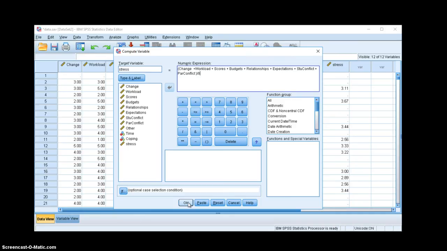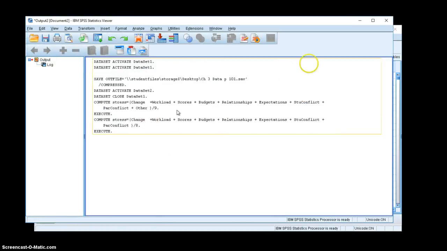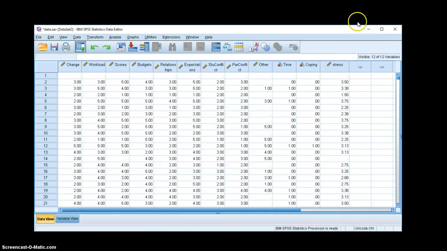Now it's going into the stress column, and so SPSS is saying, are you sure you want to change the existing variable? I say yes. And okay, it executed my command. Let's see how it looks. Okay, now I have scores for everyone except for this person right here because they didn't give me anything on scores. Okay, so these are my stress levels right here. That is now a construct. That's an overall view of all these different things that can add to stress. And that gives me a sense of where my teachers are.